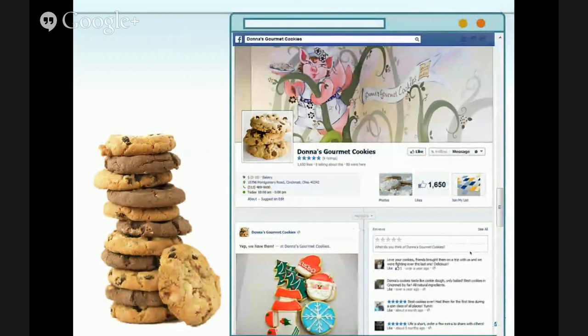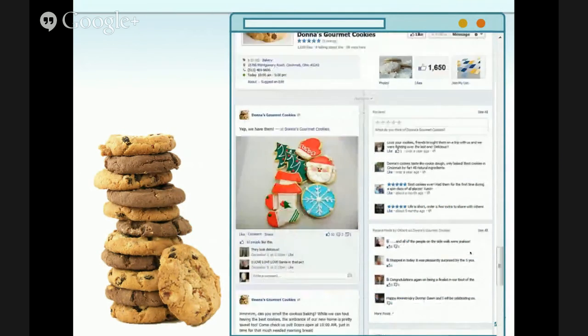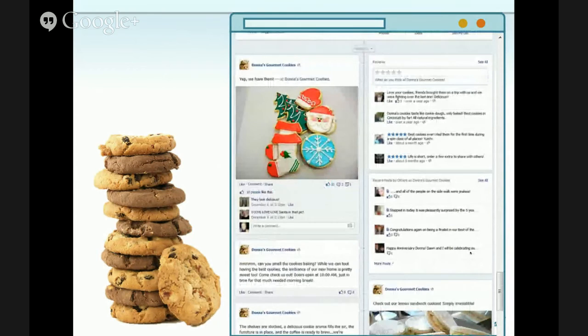Here's an example from Donna's Gourmet Cookies. This is what she's doing. She's posting a bunch of information, and you see at the top of this one it says, yep, we have them, the cookies at the bottom. As we scroll up here, people are connecting, they're asking questions, and you see people saying, they look delicious, I love, love, love sending that pic. Great way to reach out. You're just sharing little bits of information that you're excited about in your business.